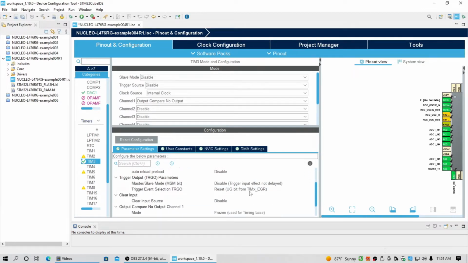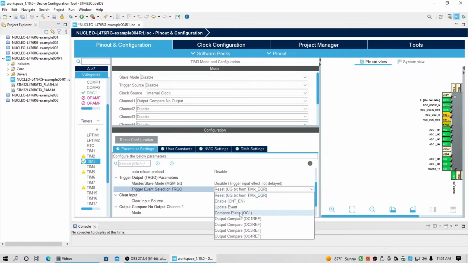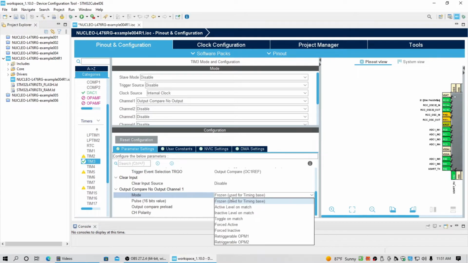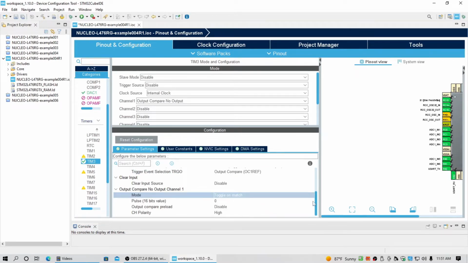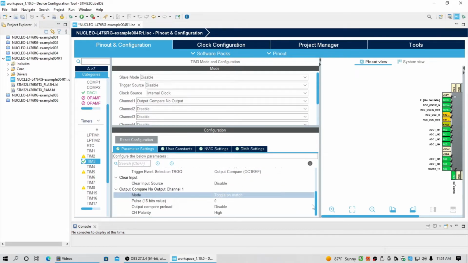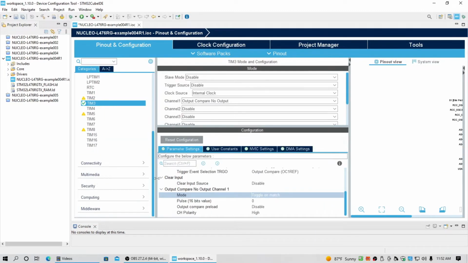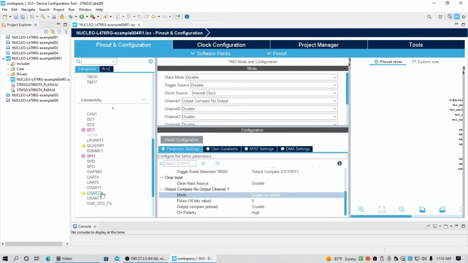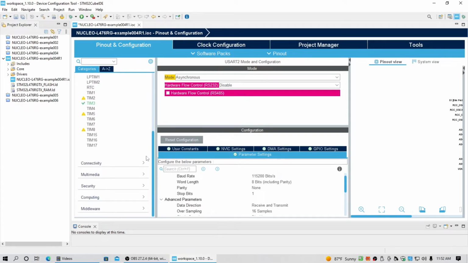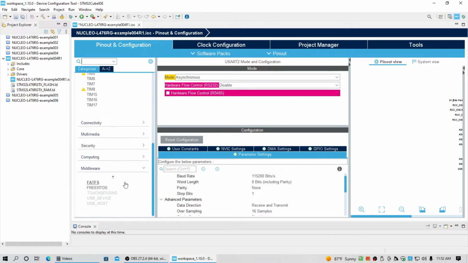So we want to do this on this timer here, output compare. And the other thing, we want to toggle on match. So I believe we have everything we need there for the timer. Now we're going to check our UART out. I believe these default settings are good for us. Nothing to change there.